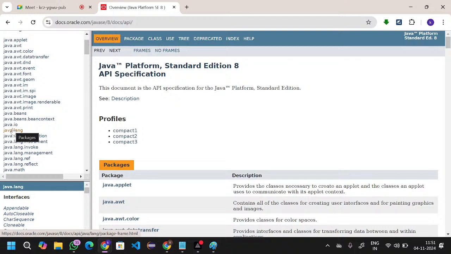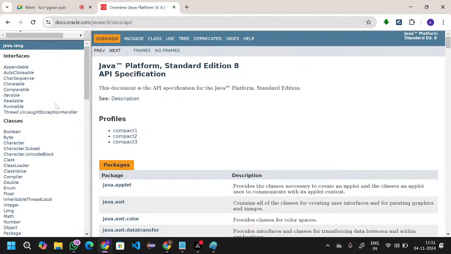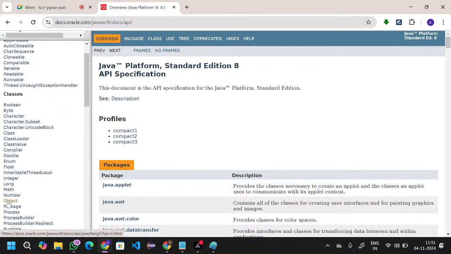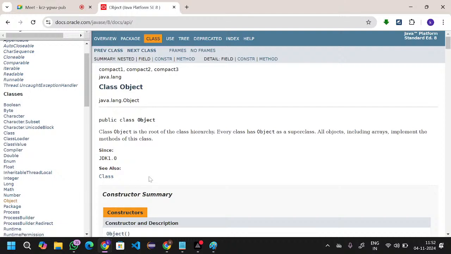When I click on the java.lang package and go through it, here we have the classes. You can see this is the Object class, and this is a predefined class. Object class is different from object. Object class is the predefined class, whereas an object is the real-time entity. You have to understand the difference between both.